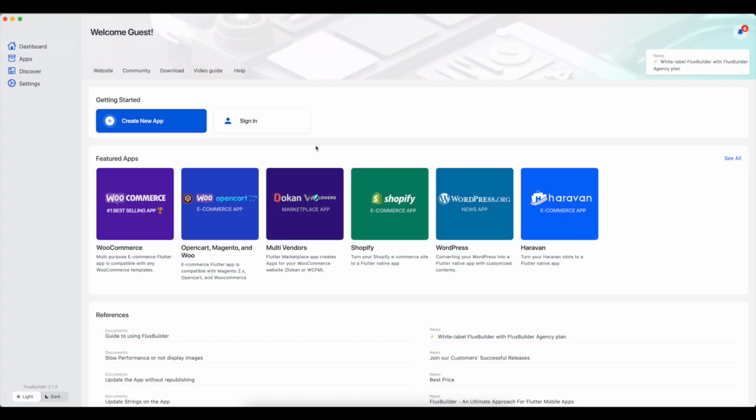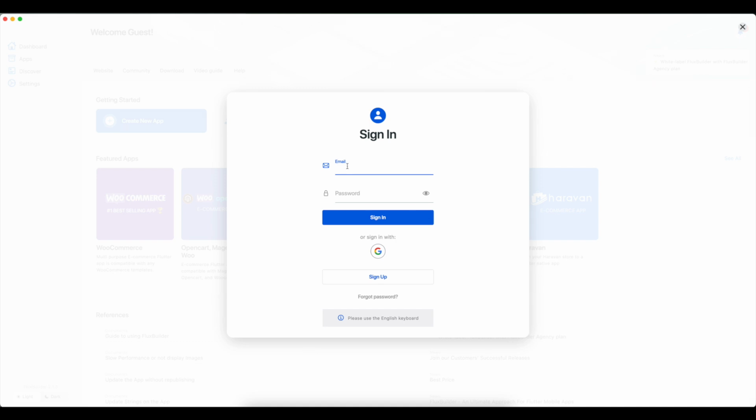From FluxBuilder 2.10, the new layouts banner, slider, and carousel will be supported. Now quickly view how to add these layouts in your home design.